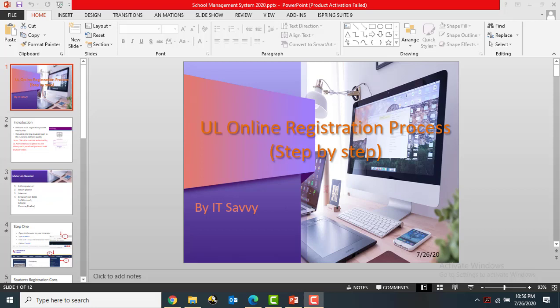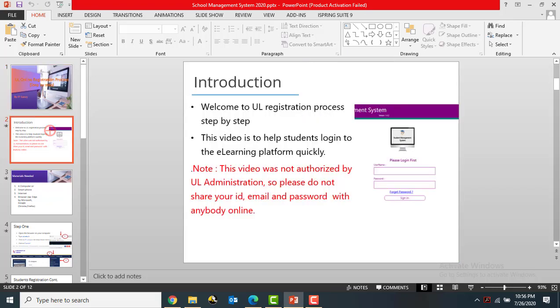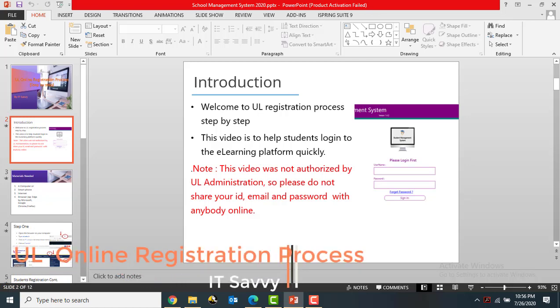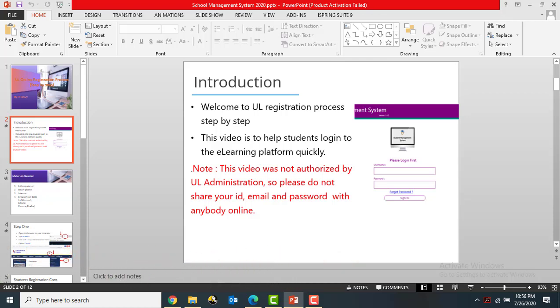We're going to be looking at the UL online registration process step by step. Some students have been complaining, have been in two or three groups, looking for ways to log into the e-portal, from the e-portal to the online registration system, which is the Moodle system. So this short video will give you a step-by-step description on how to do it.